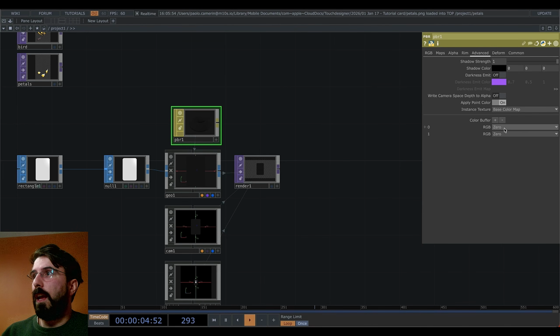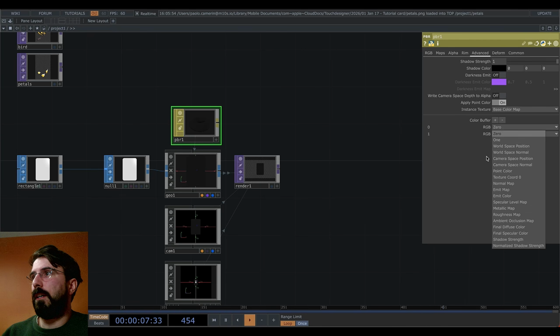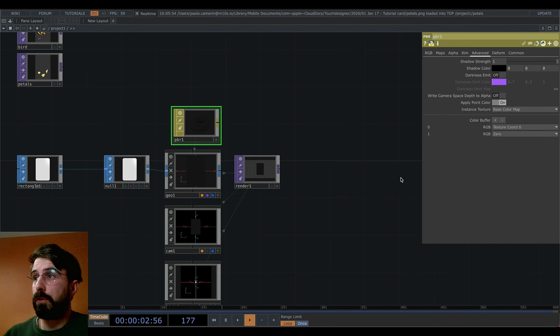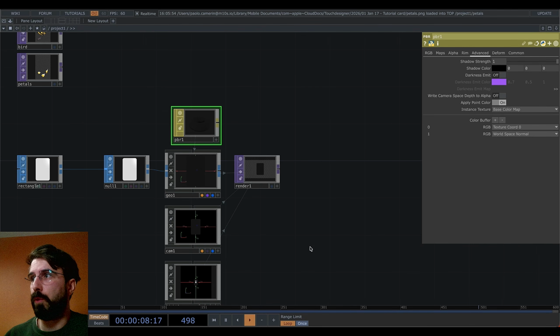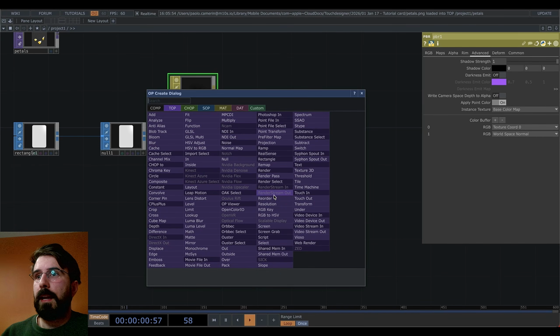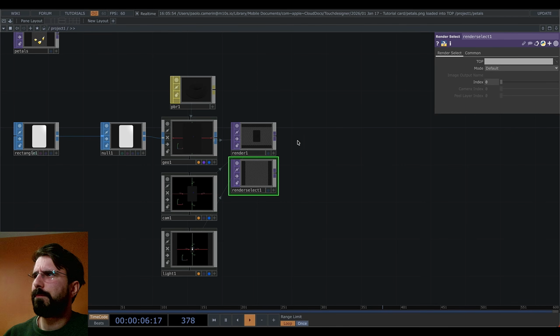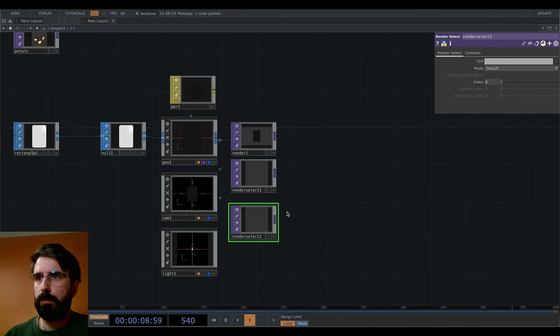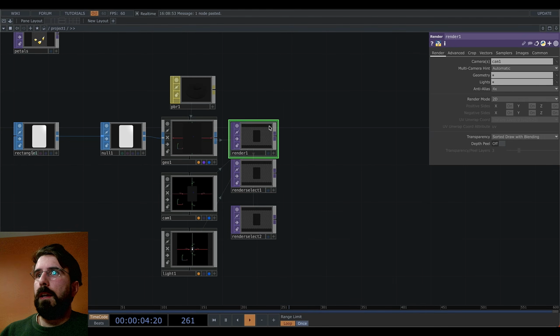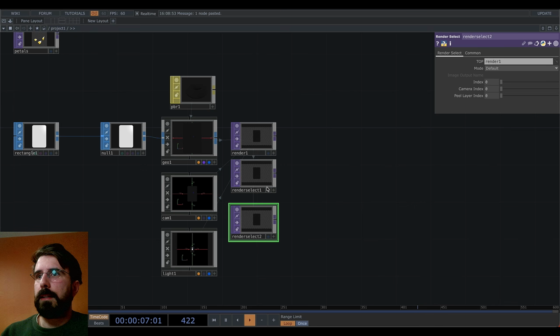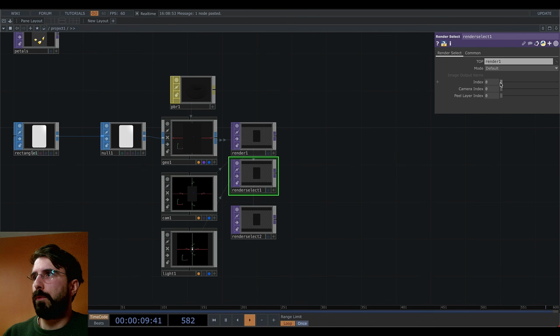So in the PBR material, I'm going to select the first buffer here and set it to texture coordinates, and then the second one is going to be our world space normal. To get access to those render passes or render buffers, I'm going to create two render selects and drag my render into them. In order to have this render select be able to output something, first of all, we need to go into the actual buffer that we have created.